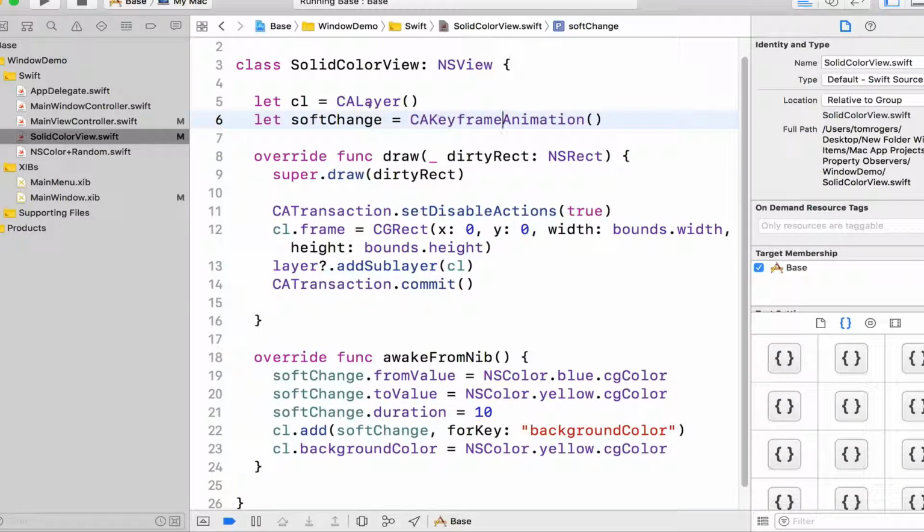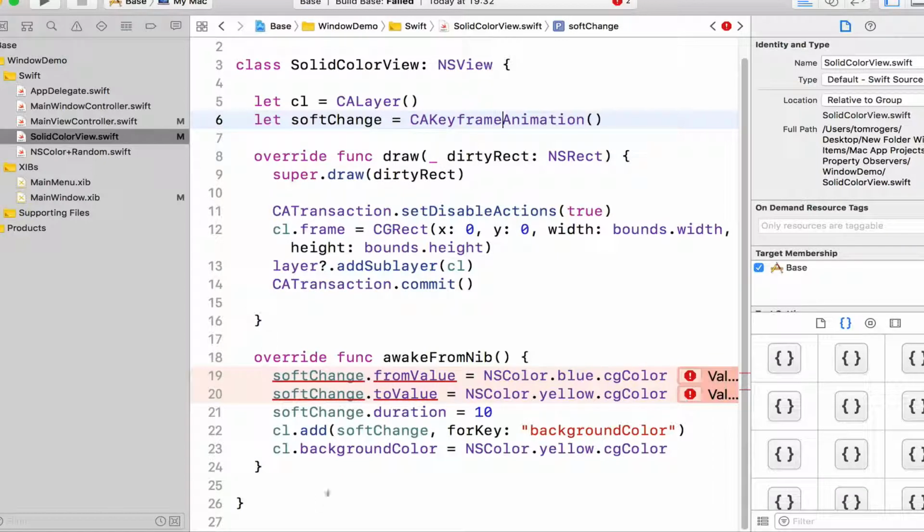But we notice if we run this, we'll get errors because this is meant to transition between multiple frames that we define ourselves. There's no from value and to value. You still set the duration in the same way, and because it's just a subclass, you still add it in the same way for the same property, but the way you define the frames is different. So I'm just going to copy some code in.